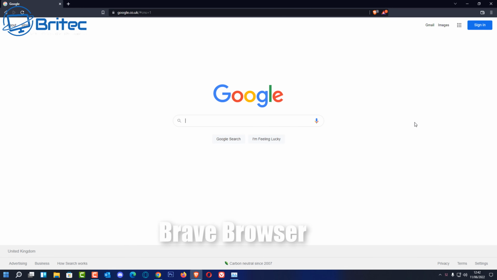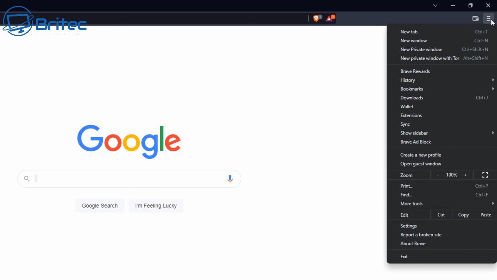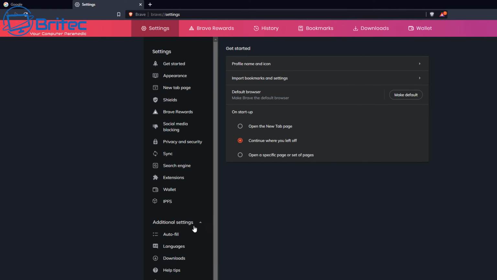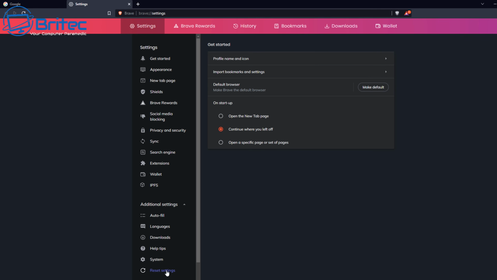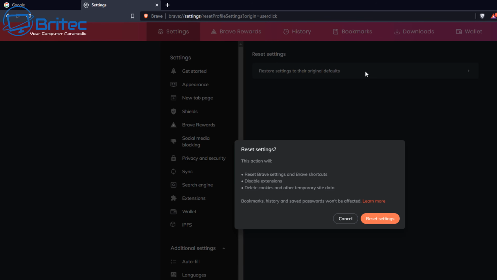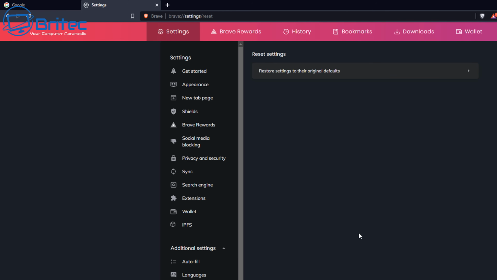So let's move on to the Brave browser as well. We can go to the top right-hand side and go down to settings. On the settings pane, you'll see a bunch of options available. What we're looking for is the additional settings. Click on additional settings and you should see reset settings. Click on this one and it will say restore settings to their original defaults. It will reset your browser settings and Brave shortcuts, disable extensions, and delete the cookies and other temporary site data. So you can click on this one and it will do that for you. That's basically the Brave browser.